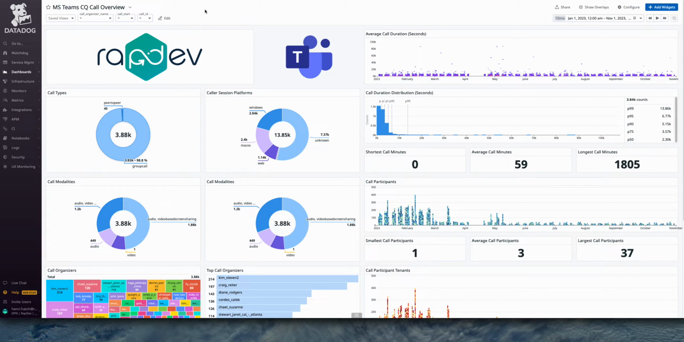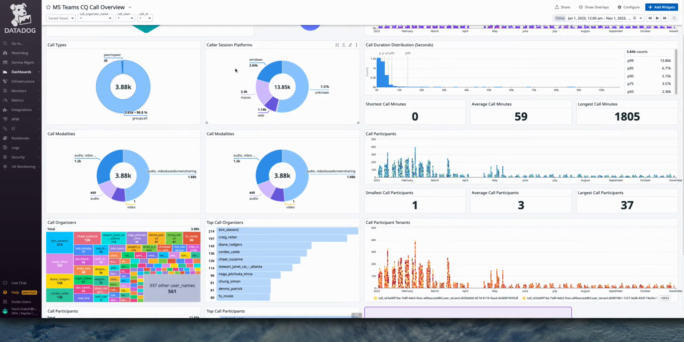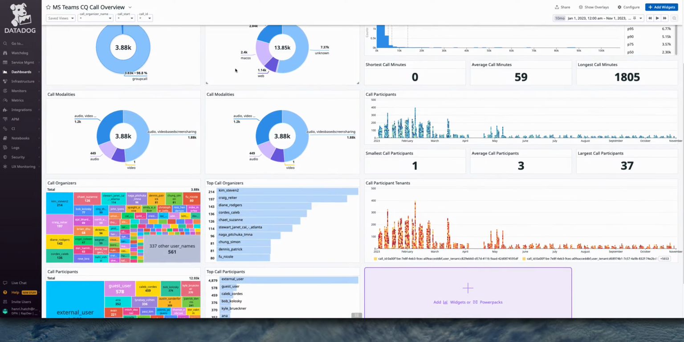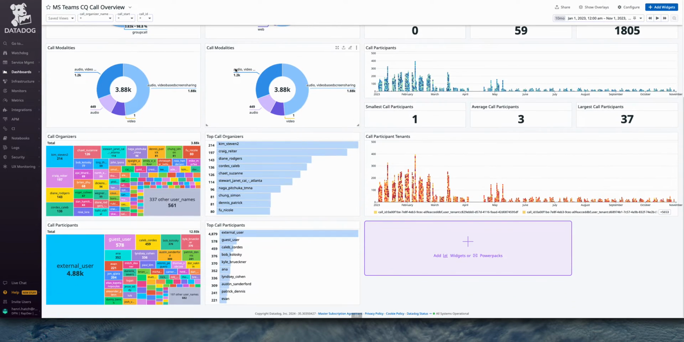Your Microsoft Teams environment with RapDev's Datadog integration, delivering comprehensive insights across five dynamic dashboards. The first dashboard is a general overview of your Teams calls, showing visibility into call types, session platforms, modalities, organizers, participants, durations, and tenants. Track average call minutes and participant counts for detailed call analysis.